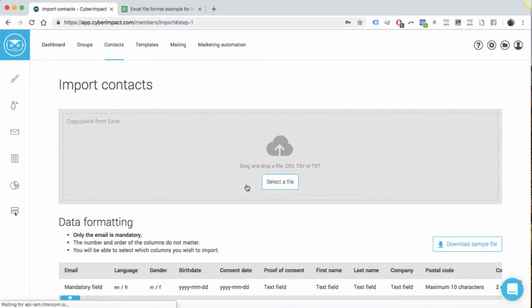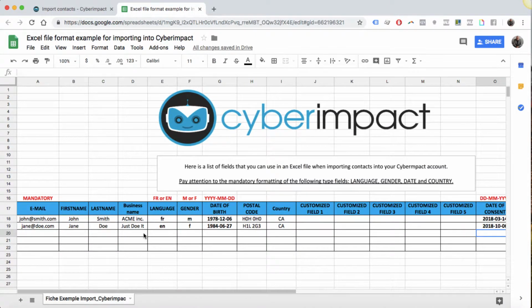And now at the next step, if you have an Excel file, if you have a CSV, a TXT or TSV file, maybe that, like I said, you've exported from a CRM or another software, you can select the file that's on your computer. Or even easier than that, you could simply copy and paste the content of an Excel file. So that's what I'm going to do right now. And I have a file prepared with 2 new contacts.